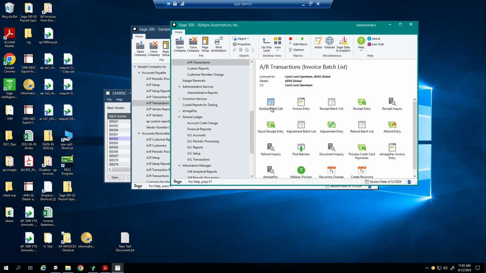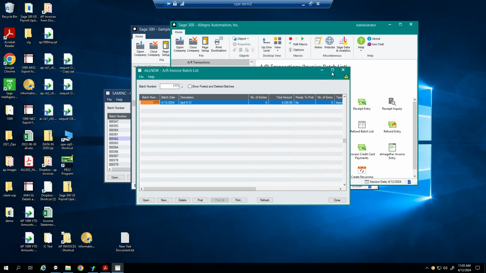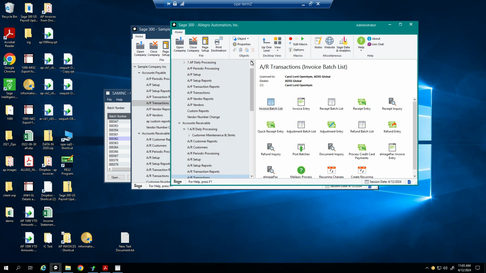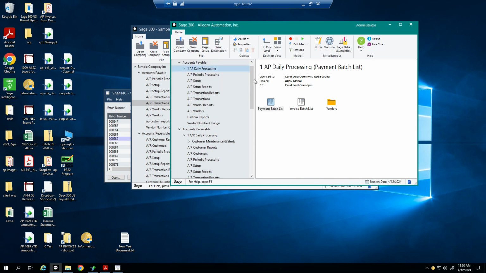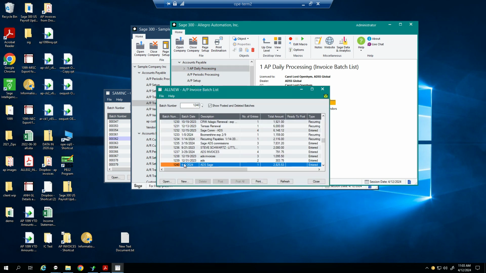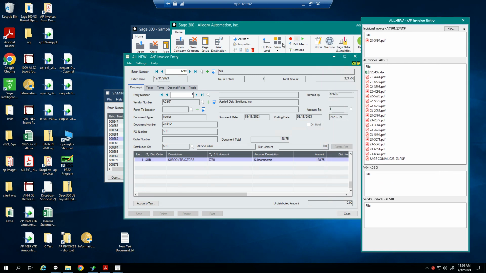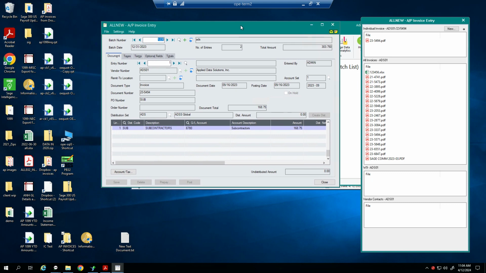So I talked to you about the EFT processing. I thought I'd also show you an invoice batch list. Let's see, this one. All right, so you can see this little pop-up. This pop-up is document management link.